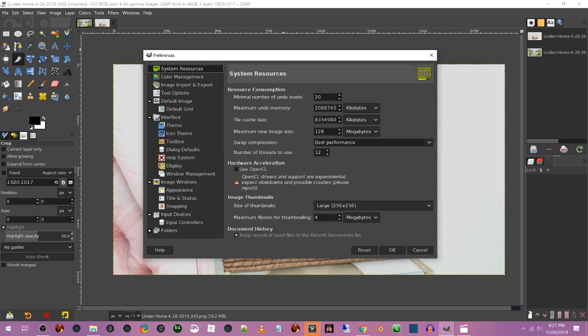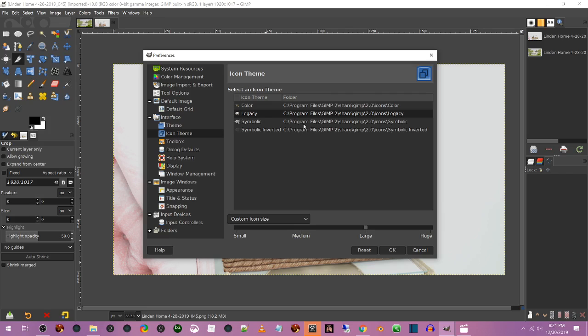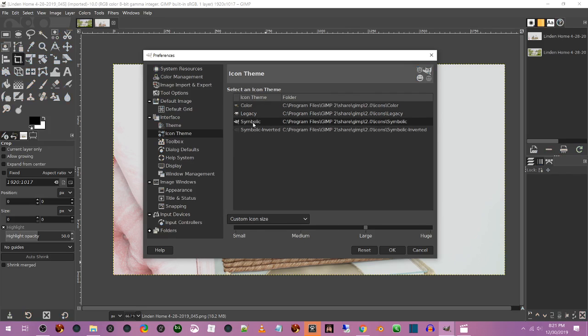So I up to 20 just for now. I let everything kind of blank, or to the default, as for now. The other thing that I've changed is the icon theme. It used to be, I believe, the symbolic one, which is black and white, and I kind of didn't like that.